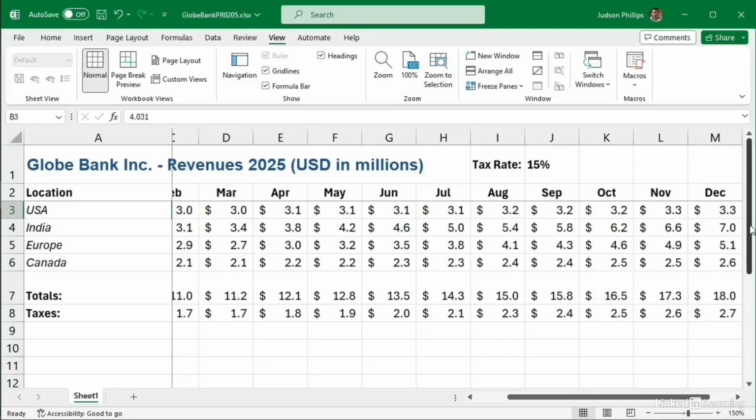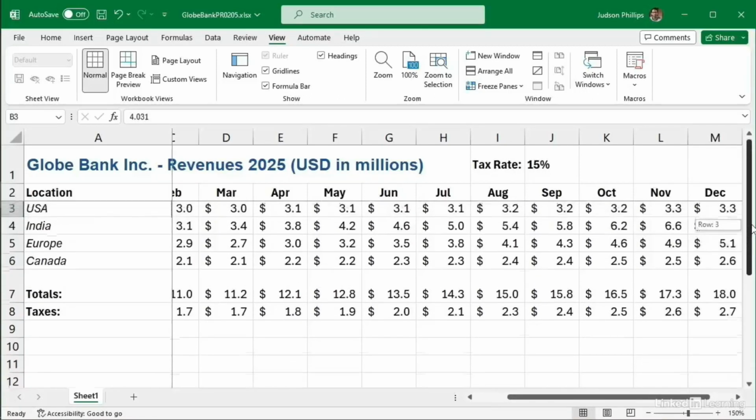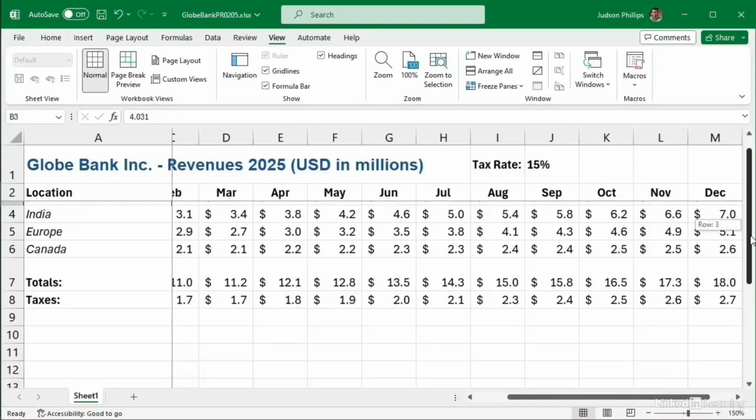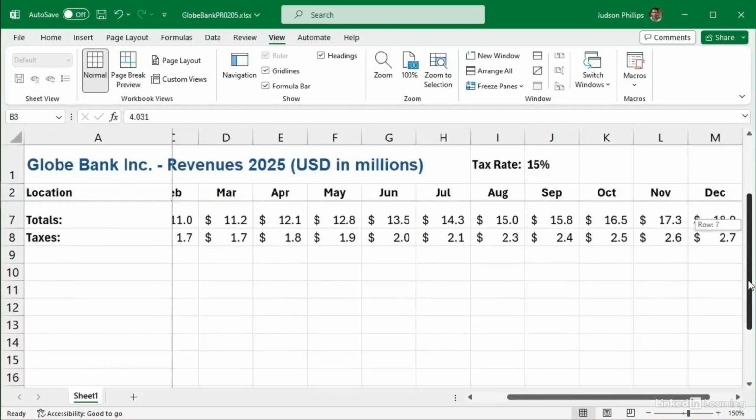Same thing if we scroll down now. We can't scroll past the first 2 rows. They stay visible at all times. So now if we wanted to know what the values are for the taxes in August, we can see taxes here in row 8, and we can always see the labels across the top thanks to the frozen panes that we set for column I.